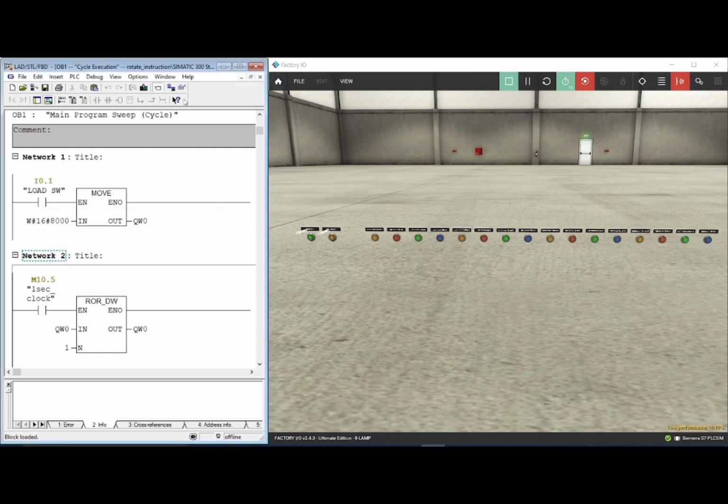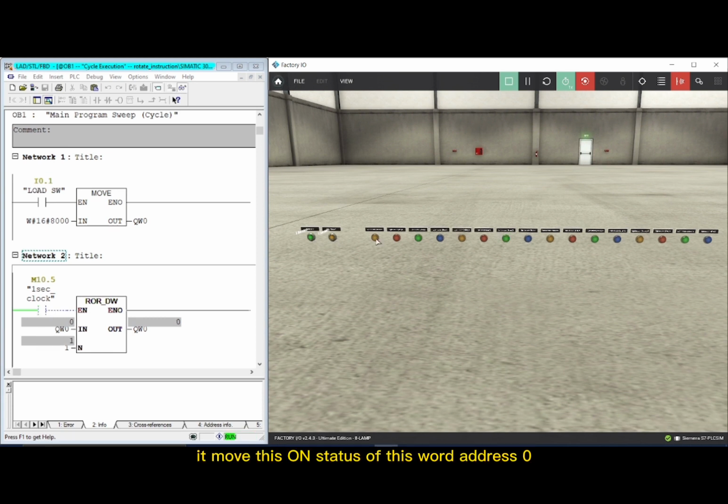If you can see here, I press the load push button, and you can see it moves the on status of output word address 0, bit number 7 from left to right, very quick. Fairly quick, you can see that.